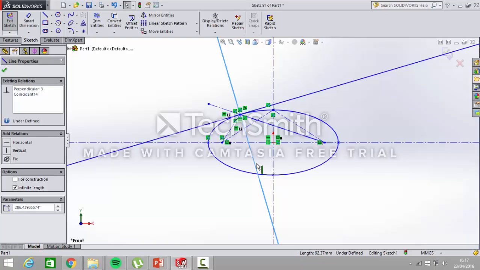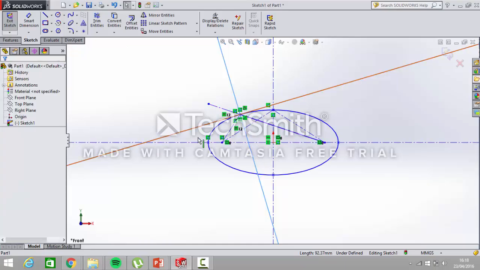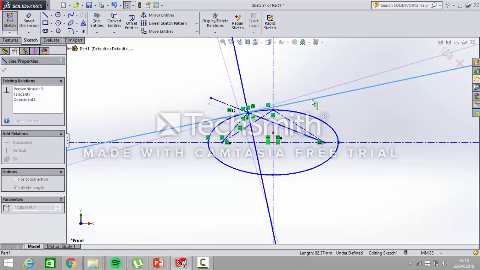So what we have here is a tangent to an ellipse. This is our tangent point here, and these are the two focal points. And what this line here, from here to here, this always equals the length of the major axis.